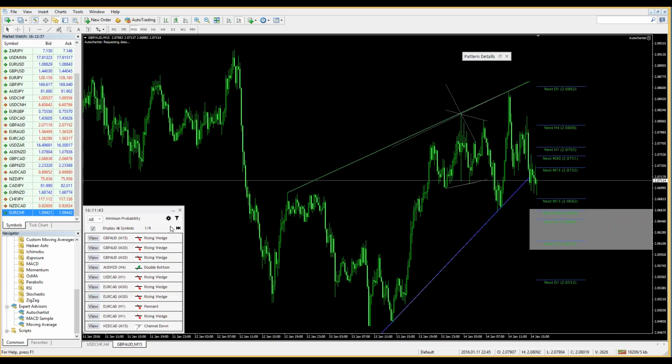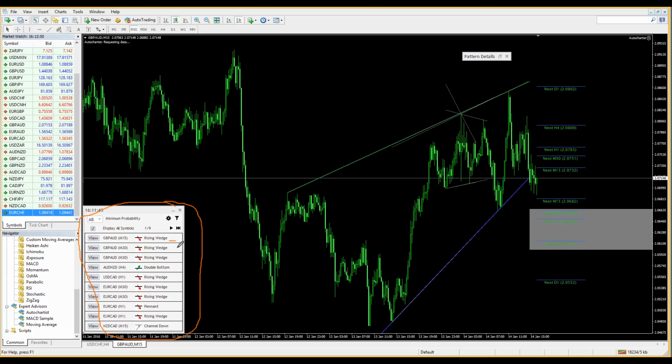First of all, the way this is set out is, again, you have your main window over here. Excuse my drawing. Your main window has all the latest trading opportunities from Autochartist, and they are listed from newest to oldest, so that GBP AUD 15 minute at the top is the newest.